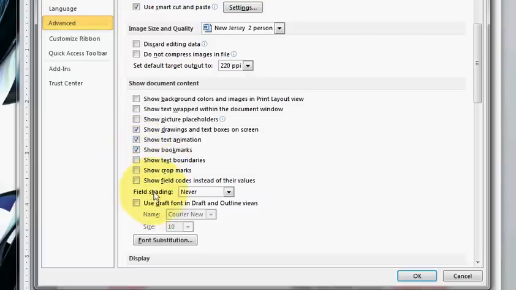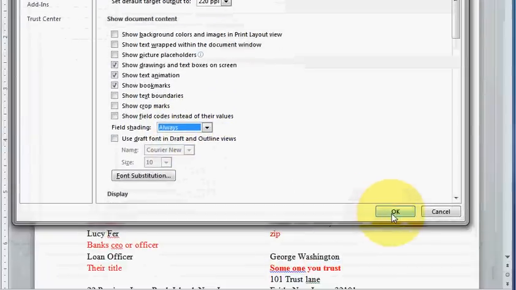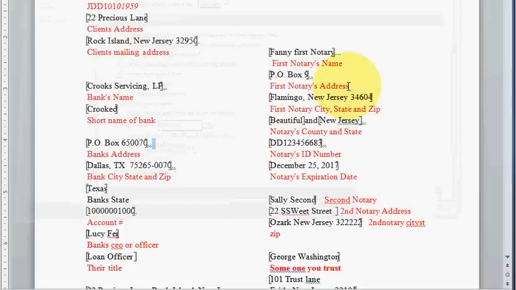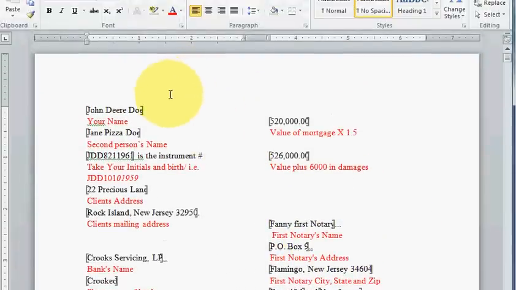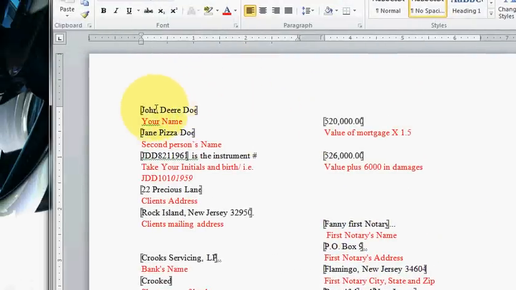Next, go to Field Shading and make sure that it says Always. Okay, now just press OK and you will be able to see that there are gray brackets around your fields. It's very important that these are turned on before you start making any changes to the documents.